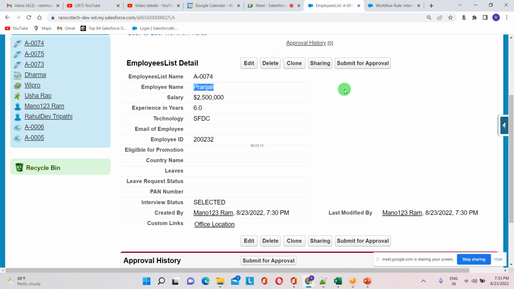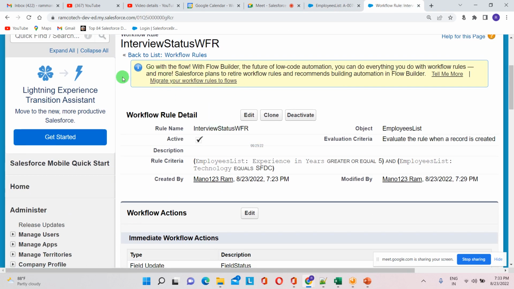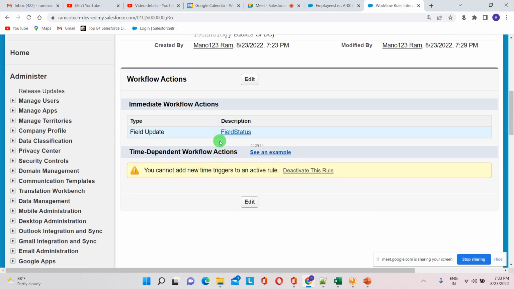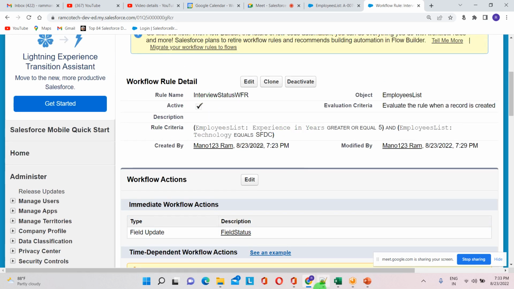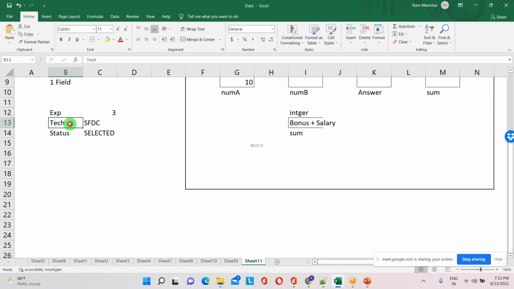On the same workflow rule, we can create one more action with the same criteria. This is the criteria: experience and technology. Then we can add that if it is selected, send the email. So now we'll do it for email.